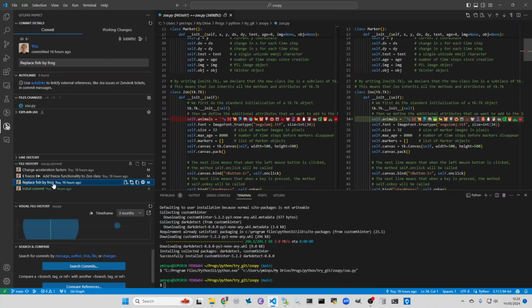Then I click here for the next change. If you look closely, you can see that there's a fish in the fifth position in this string of animals here, and over here there's a frog. So I changed the fish to the frog, and you can see there's a little message attached to this. It says "replace fish by frog." And then the next change here.